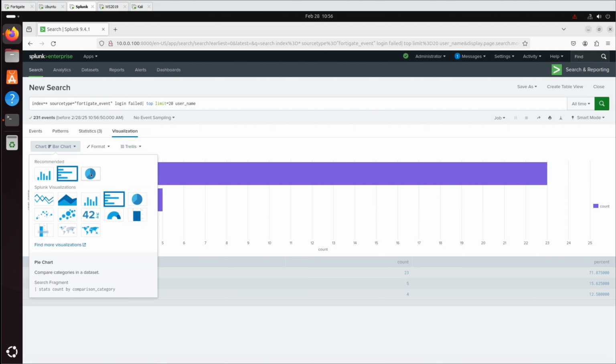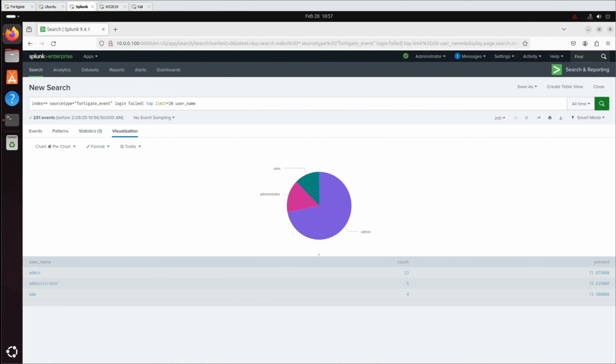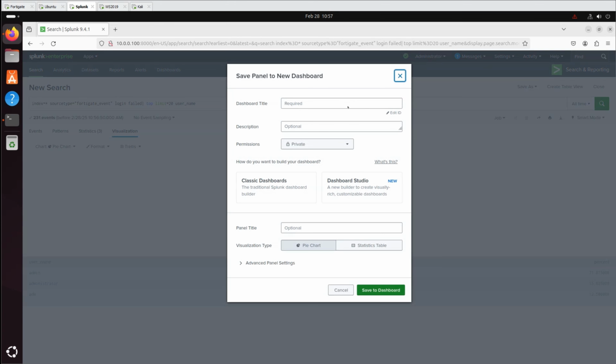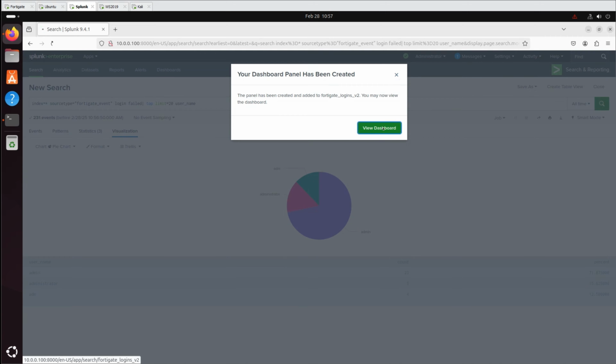Select Bar Chart, then select Pie Chart. Click Save As, then click New Dashboard. Set dashboard title as FortiGate Logins v2. Select Classic Dashboards. Set panel title as Failed Logins by User. Click Save to Dashboard. Click View Dashboard.